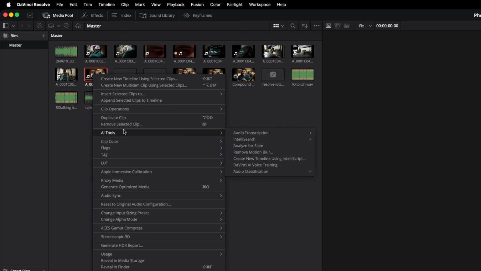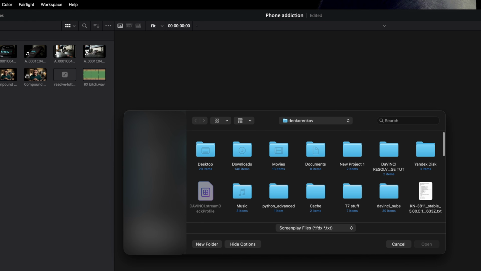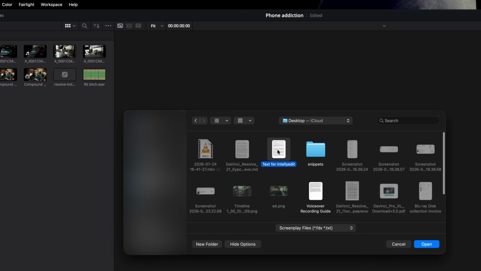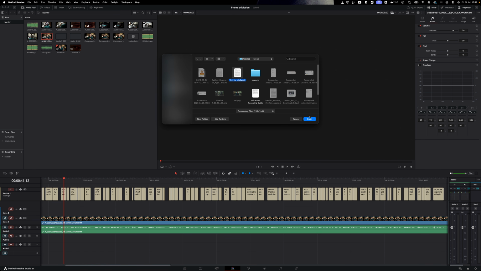You select clips in the media pool, right-click, AI tools, create new timeline using IntelliScript. Feed it a text file with the script. And DaVinci, from the recognized speech, assembles a rough timeline itself. The best takes on the first track, alternates on the track above, disabled.